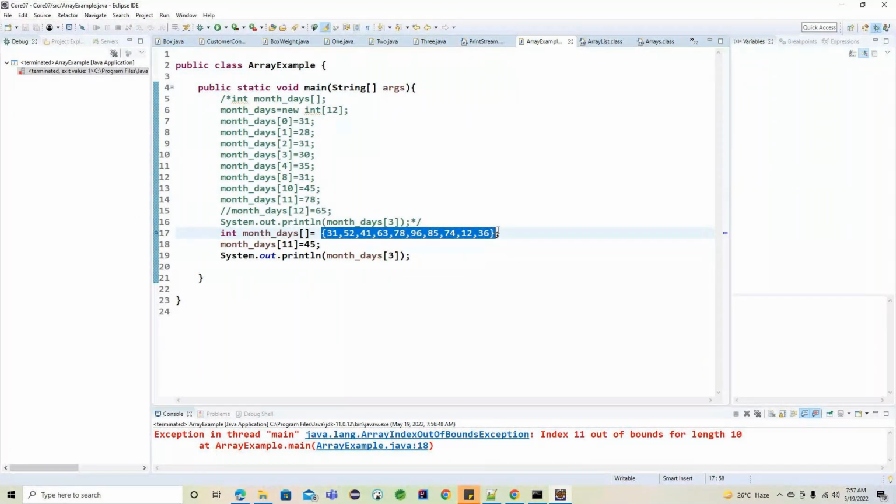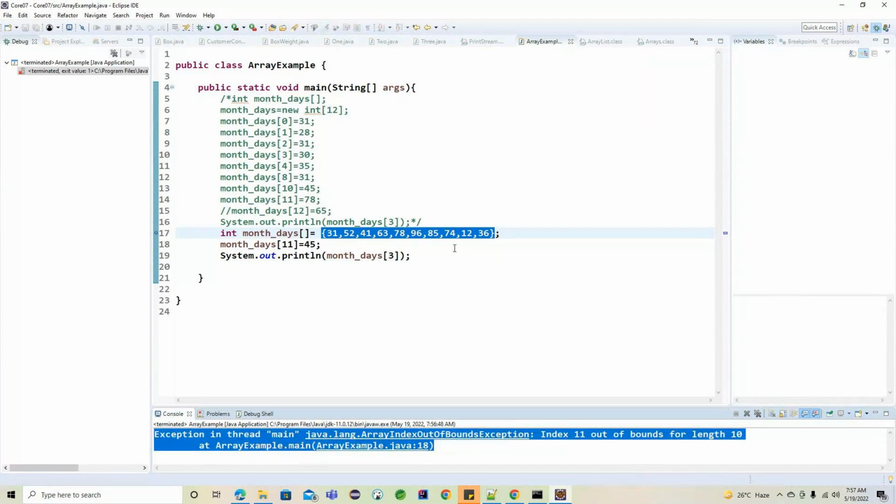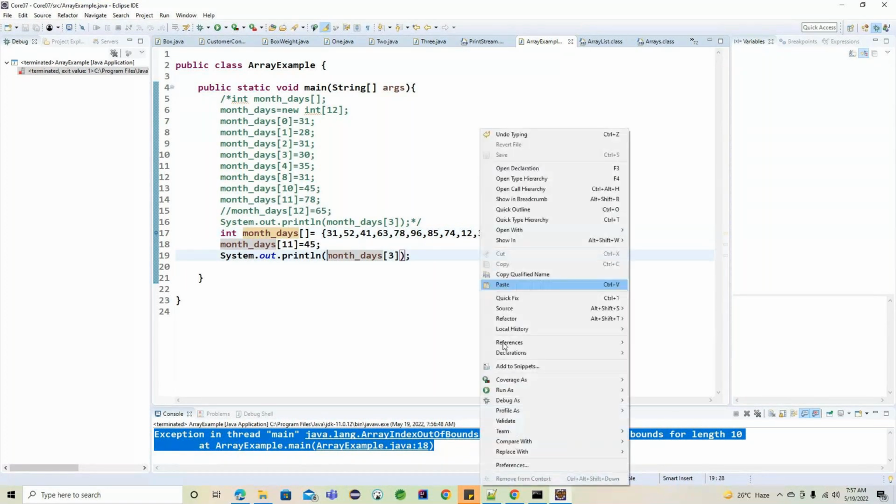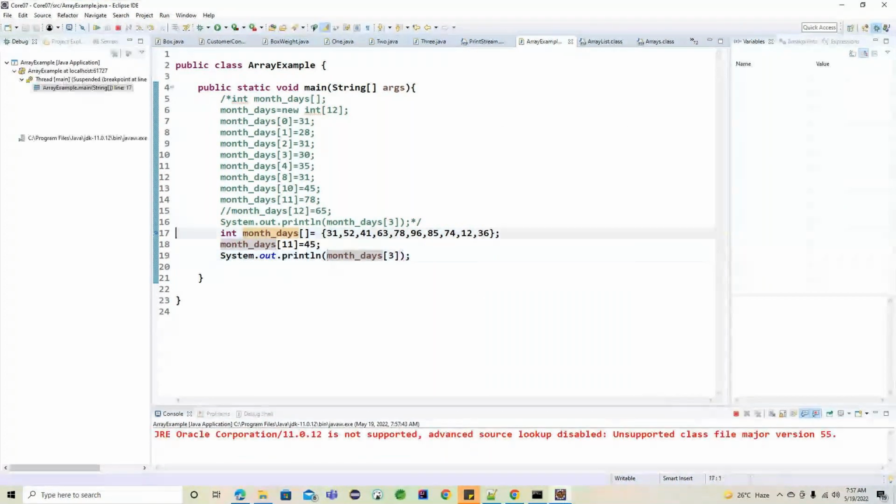Based on the values, it will create the size. So once the size is created, we cannot initialize a value outside of this particular length. Getting the point? If you try to initialize here, what happens internally? We may get this error here. So we'll run the example in debug mode, and we'll get to know more about how it works.